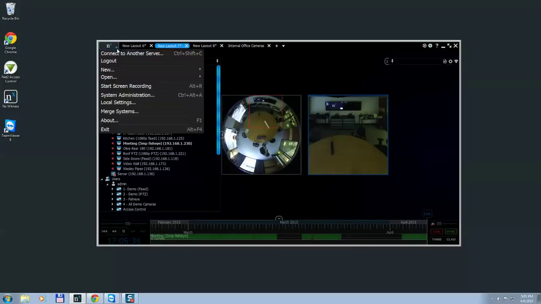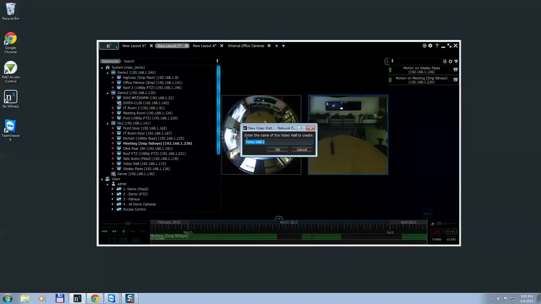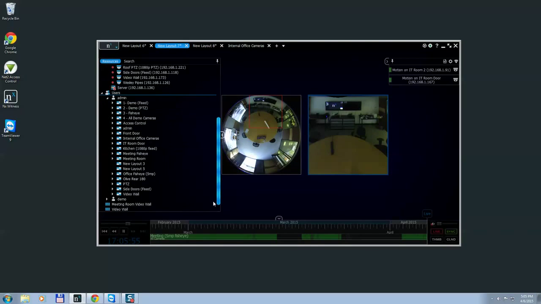So go to Main Menu, select New, and go to Video Wall. Under Video Wall, go ahead and enter the name of the video wall. In this instance, I'm going to call it Meeting Room Video Wall. Click OK. Now, you can have multiple video walls or multiple monitors in a system.